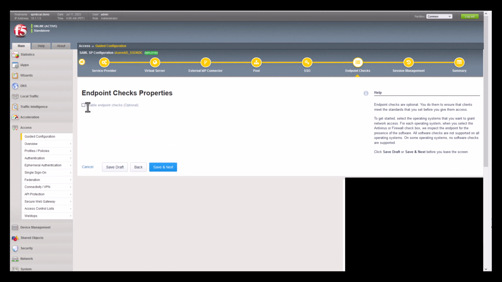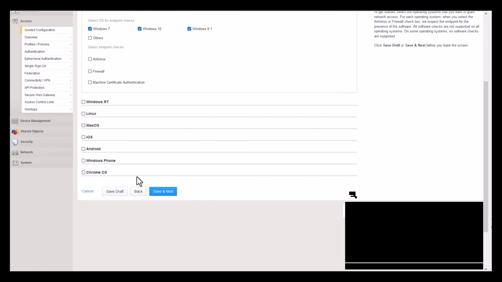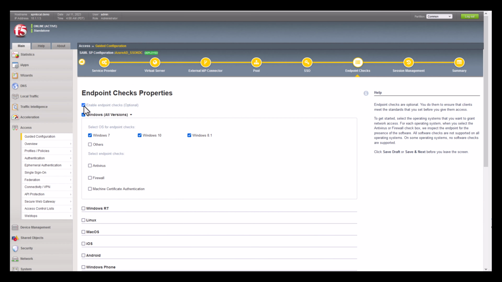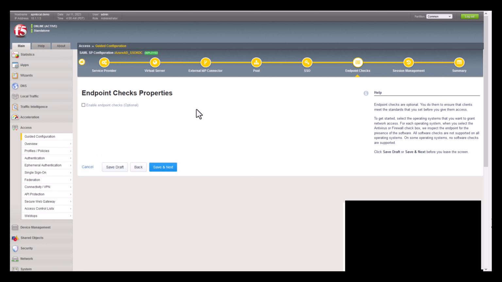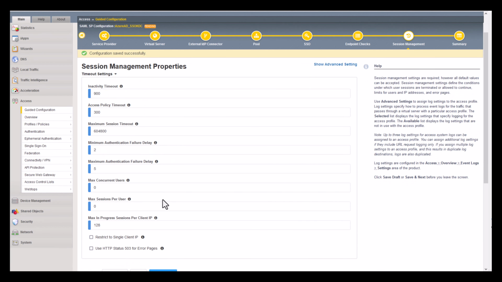And then if required, we can apply endpoint checks so that we inspect the client machine before connecting to the application. This, of course, is an optional step. And then we have the session management parameters. Once we complete this, we deploy our application. And now we will move to testing the application.